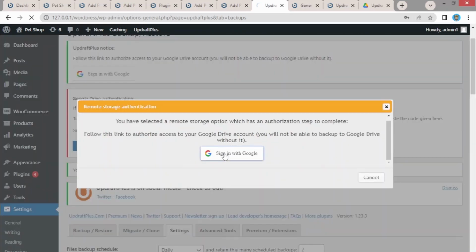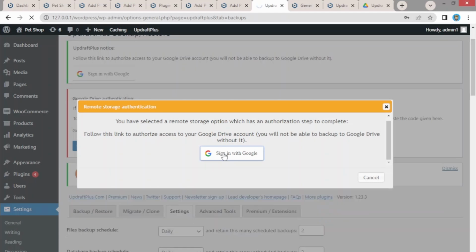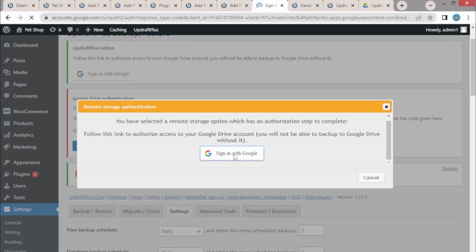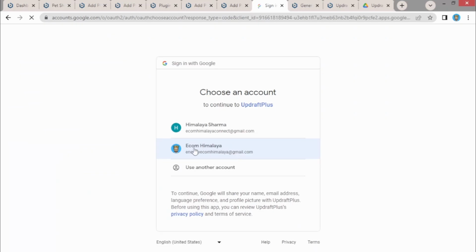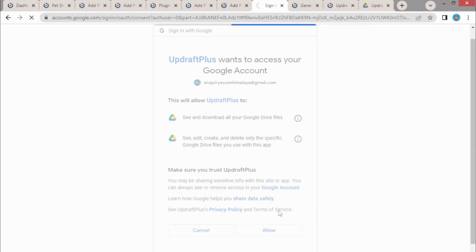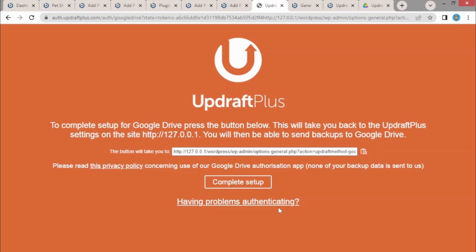Okay, so there are some permissions that need to be granted so that our Updraft can successfully create a backup on our Gmail Google Drive. Okay. So once I click on sign in with Google, I'm going to get this screen here. I'll click on this because this is the email ID that is available. Once I click on this, I'll be permitting all the options that are available. Click on allow, and then it is going to get done. Let's click on complete setup.